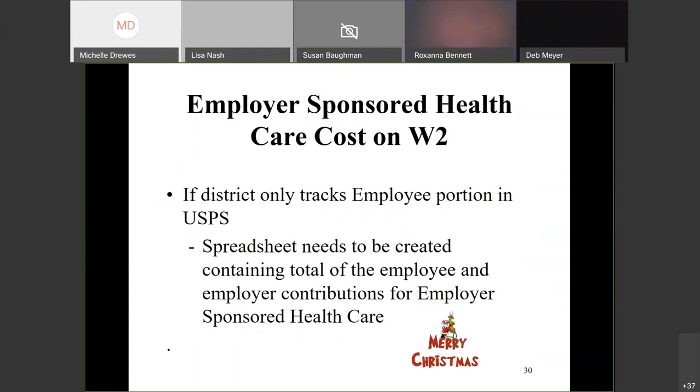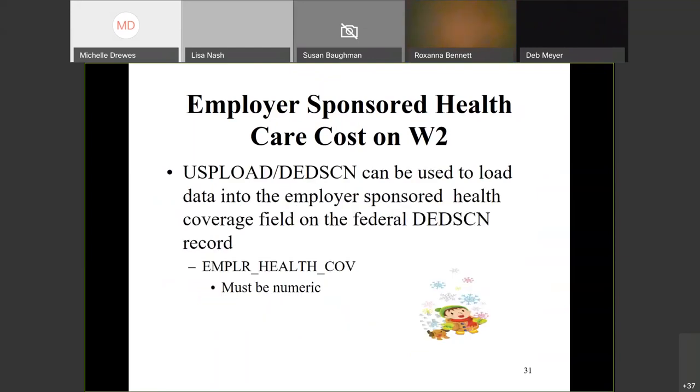If the district only tracks the employee portion in payroll and not the board side, they can go ahead and create a spreadsheet, like I said earlier, containing those employee and employer amounts added together. And then using USP load, use the deduction screen type, and then load those in. And then those amounts will get loaded into the deduction screen and federal. The employer underscore health underscore COV coverage is what you're going to want to use in your load file.